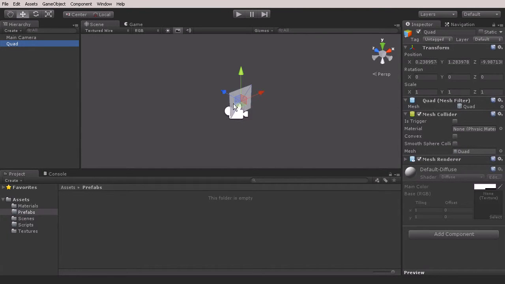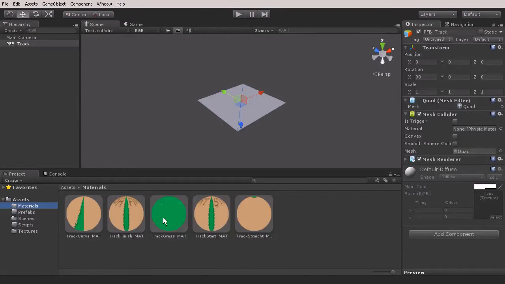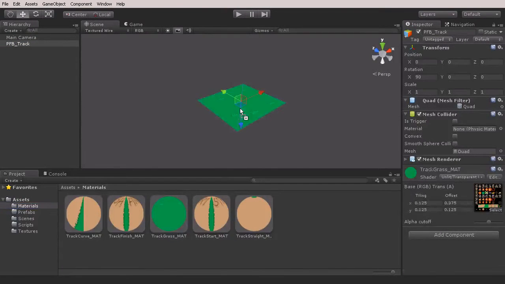So now that I have this quad set in space, I'm going to zero it out in 3D space, and then I'm going to hit F to frame in on that object, and then I'm going to rotate it 90 degrees on the X. Now we're creating a top-down driving game, so I want the face of that quad to be facing upward. Let's go ahead and give this a name. I'm going to call this PFB for prefab, and then underscore track. And then let's go ahead and assign a material to it. So let's go to our materials and let's do the track grass material.